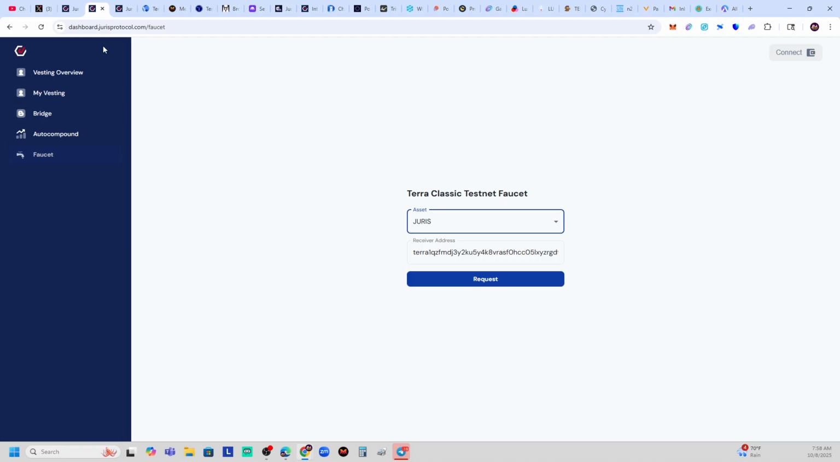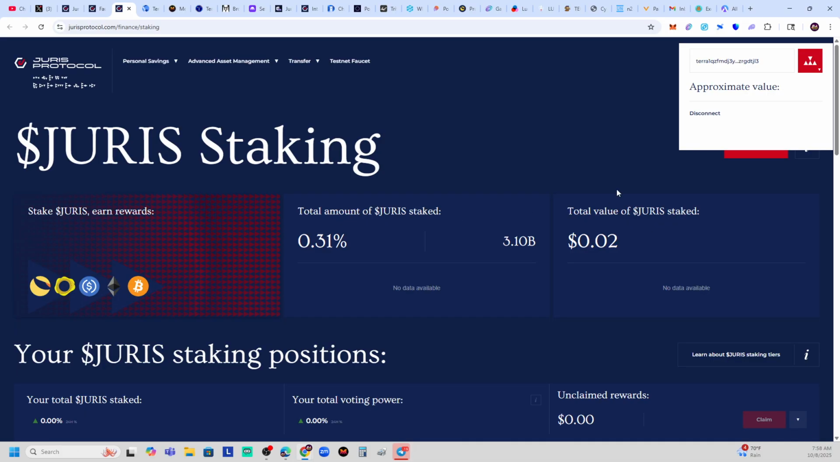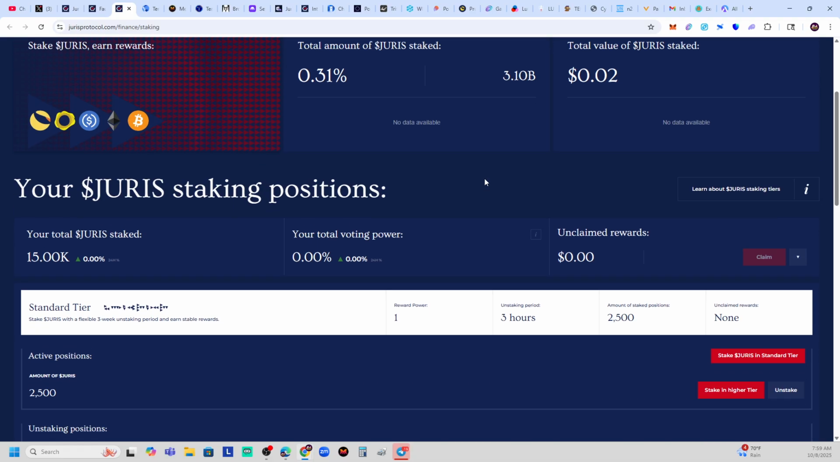So, from there, you're going to come to jurisprotocol.com/finance/staking. You can see that right up here. That is going to bring you to the staking program. You will, at that point, connect your wallet. Keplr. And it will tell you the approximate value of what you have in there, what you just basically received when you went through the faucet, okay? So you click on here, you can see that your wallet is in there. And now you can scroll down.